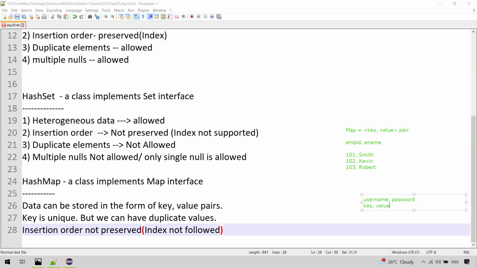No, insertion order is not preserved. Because again, index is not followed even in the map. There is no index concept, right? So insertion order is not preserved.